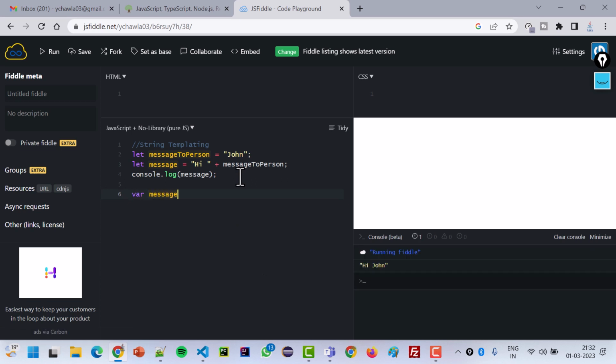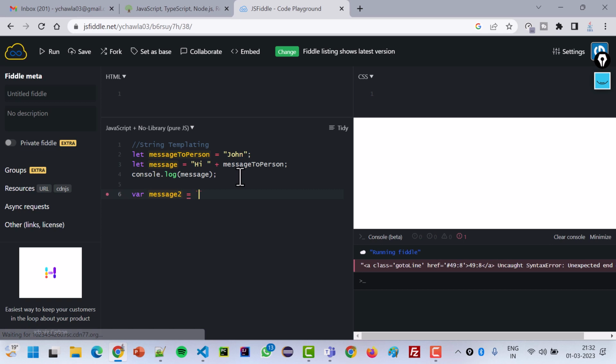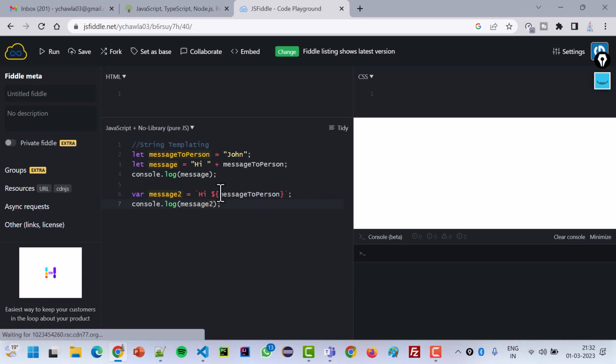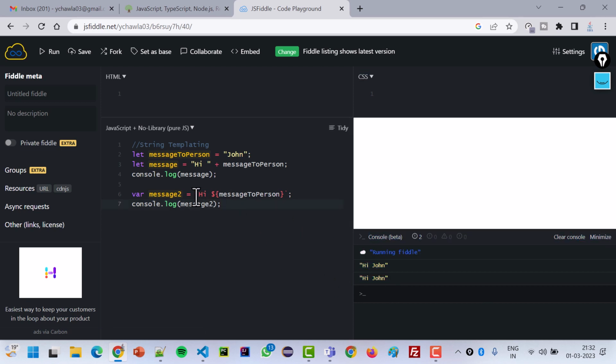You know, this is called string templating. Backtick hi dollar sign curly bracket message to person. Now when you console log the message, you can include a second string inside another string like this. This is called string templating. I interpolated this string variable or an expression into another string. This is called a backtick. Besides, one or above the tab key, you have the backtick.